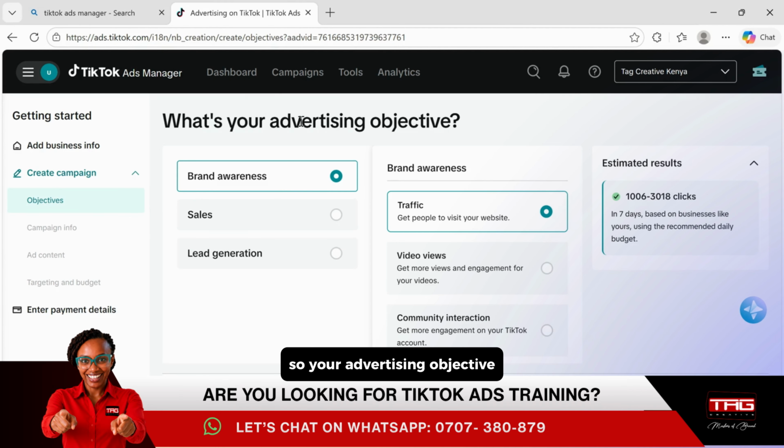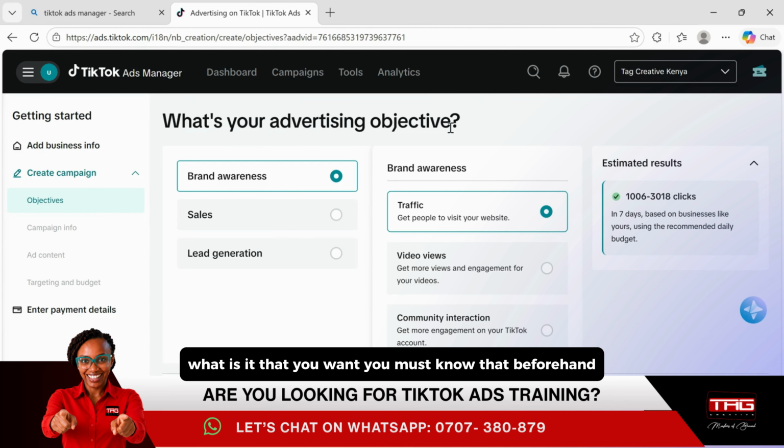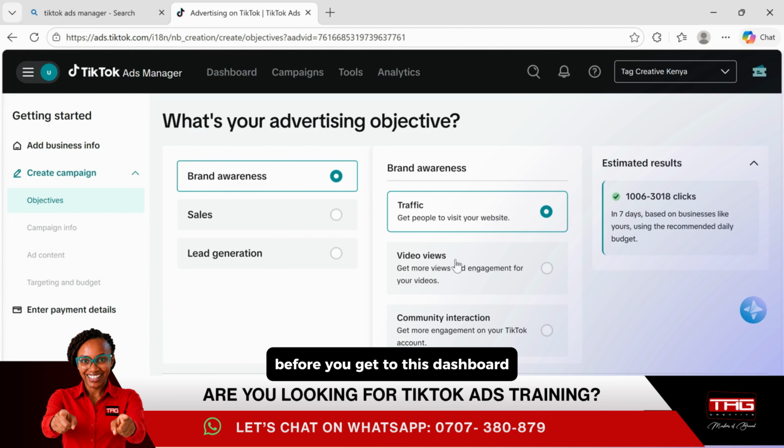So your advertising objective is simply the result you want from your ad. When you're coming here to run an ad, what is it that you want? You must know that beforehand, before you get to this dashboard. The result that you want from your ad, that is the objective. So when you run ads on any platform, whether that's TikTok, Meta, or Google, the first thing the platform will ask you is, what do you want to achieve? What kind of results are you looking for? Your answer, that's the objective.